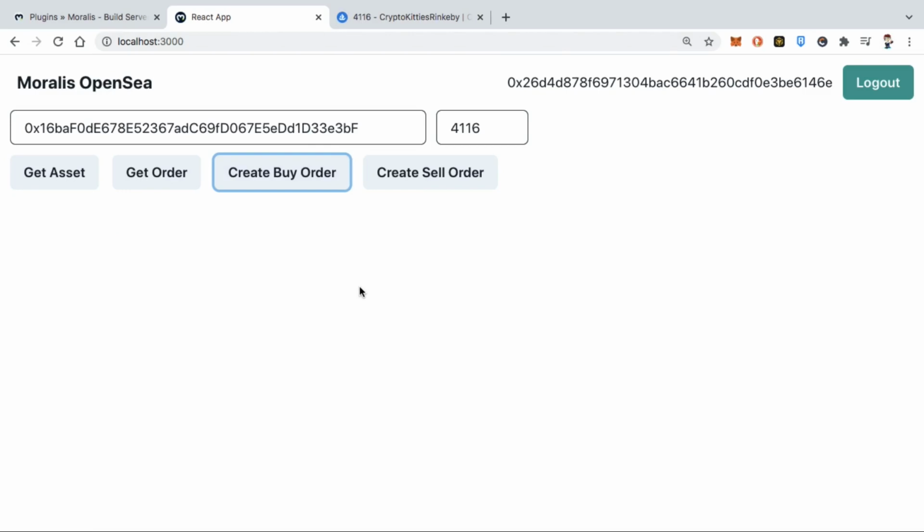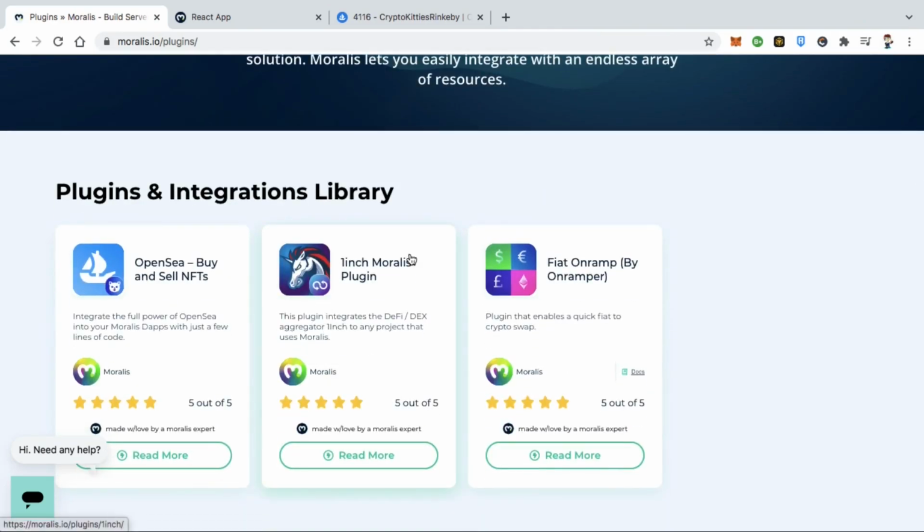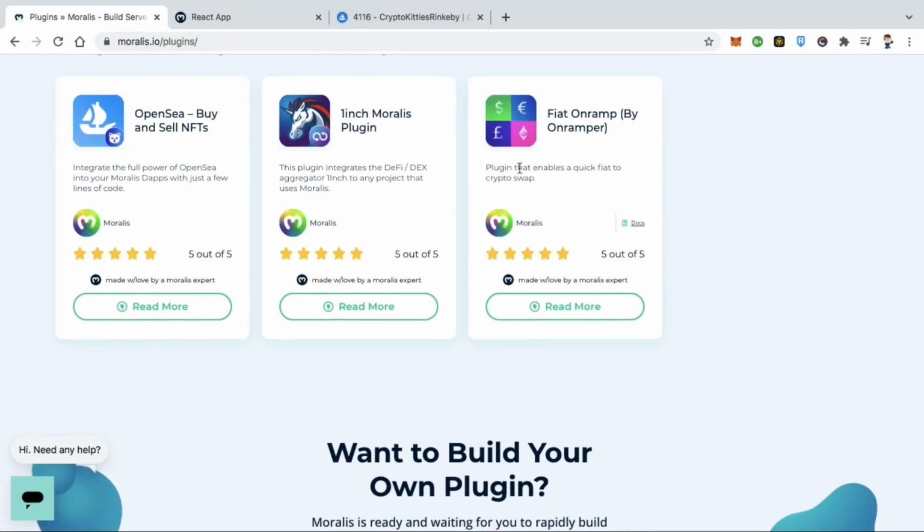And this is possible with just a few lines of code. And believe it or not, this is possible because of the Moralis plugin, where you'll be able to include a bunch of integrations into your dApps. Here you have a bunch of options such as the fiat on ramp, and if you want to build DEXs, you can use the 1-inch plugin. In this tutorial, we'll be using the OpenSea plugin to build our NFT marketplace really quickly with just a few lines of code.